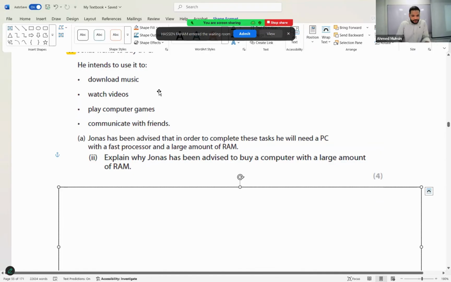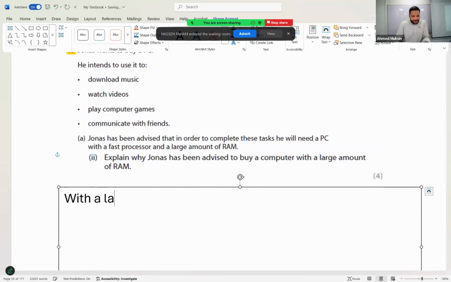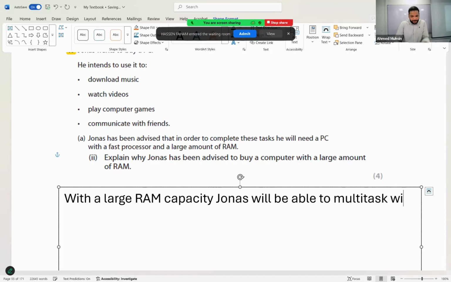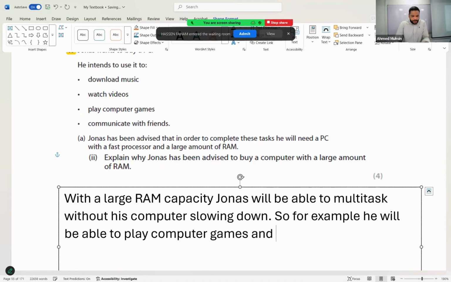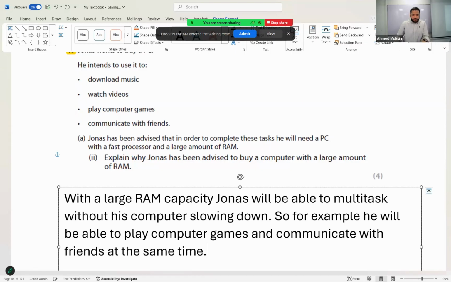Can we note down over here? With a large RAM capacity, Jonas will be able to multitask without his computer slowing down. For example, he will be able to play computer games and communicate with friends at the same time.